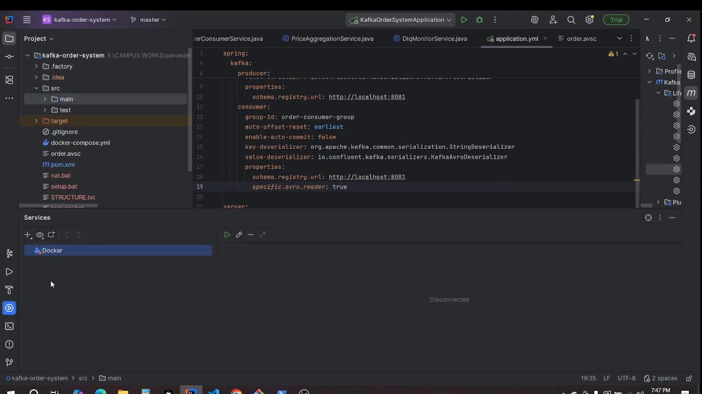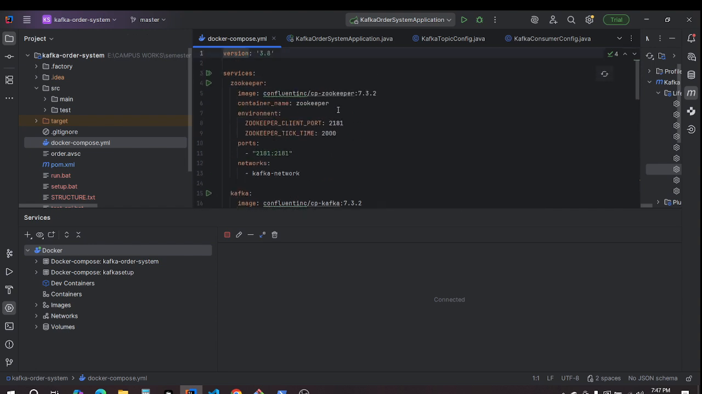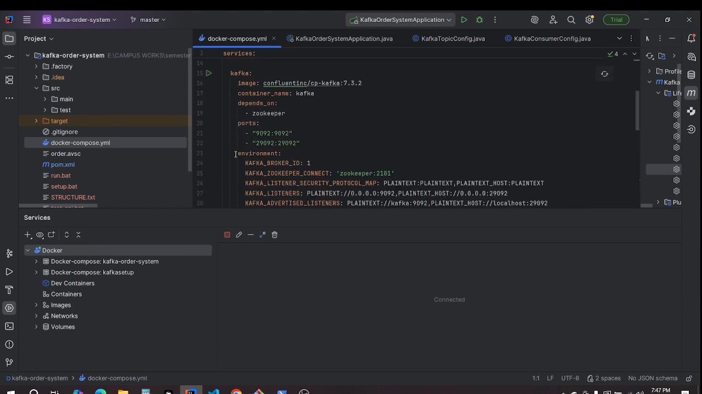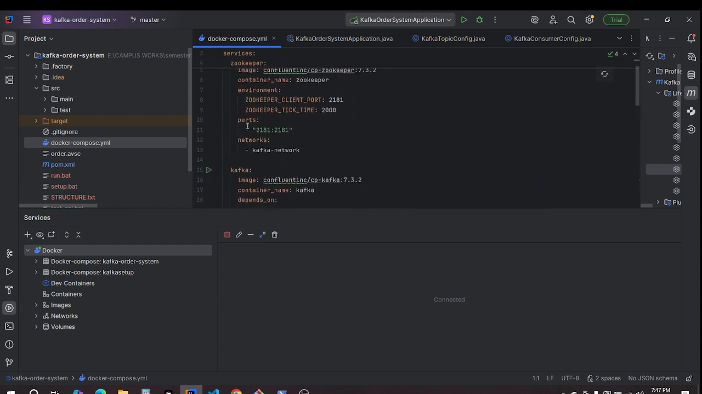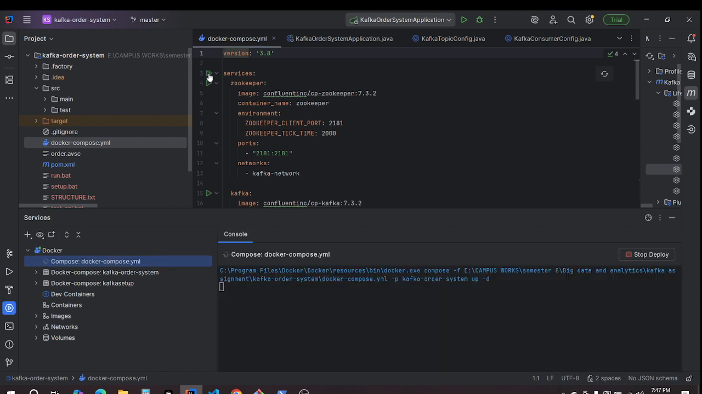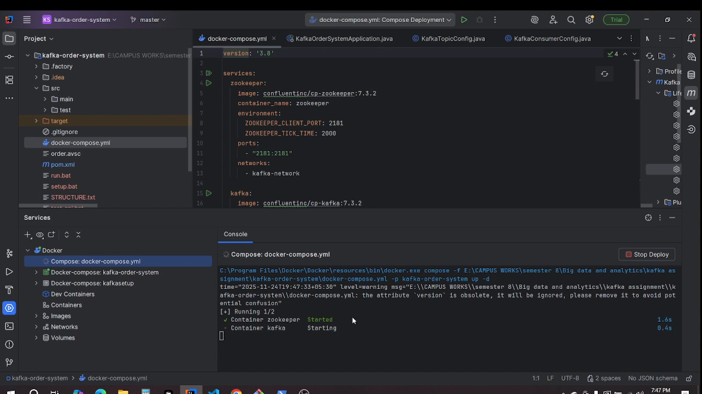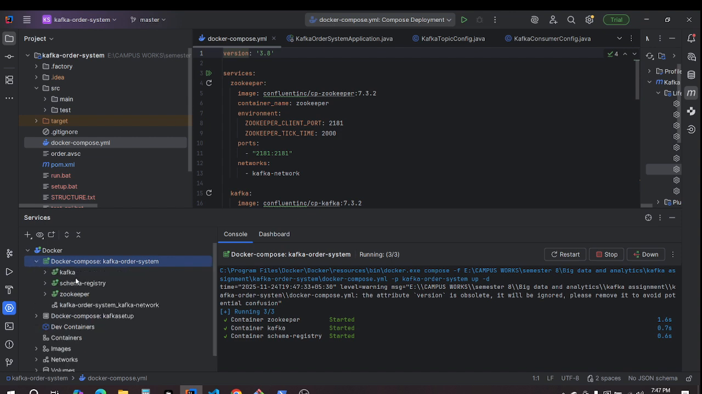First of all, we open the service and connect the Docker. Then after that, in Docker Compose, this is my project name, Kafka order system. By using the Docker Compose YML file, we can run all the services like Zookeeper, Kafka and schema registry. I will start from here. Then you can see all the services are started. And also here it shows it very clearly.